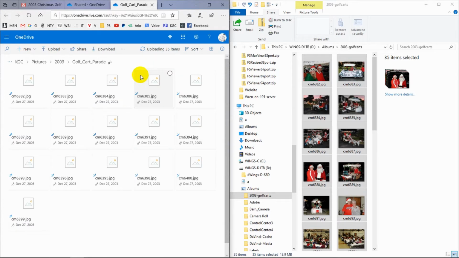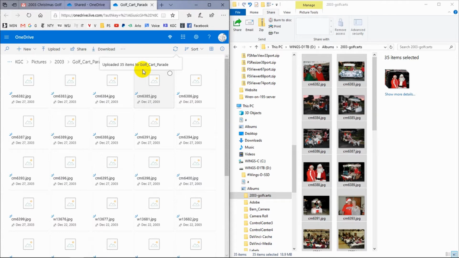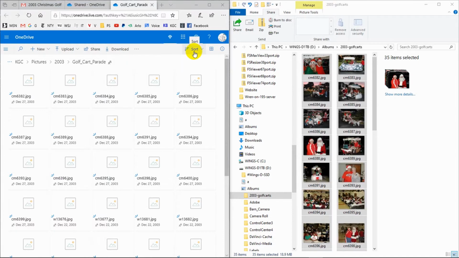There's some of them. And it takes OneDrive a little bit of time to make the thumbnails for these images. Usually, if OneDrive isn't overly busy, once they've been uploaded, you can go up here and say sort, choose the sort order you want, and hopefully you'll see thumbnails. Well, today it drove me crazy when this happened, but it's a good thing.